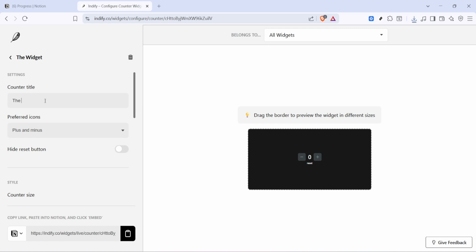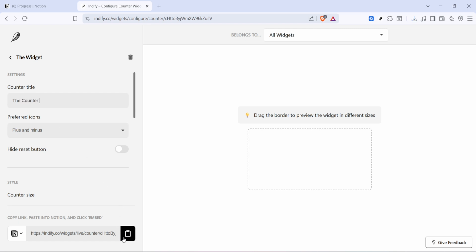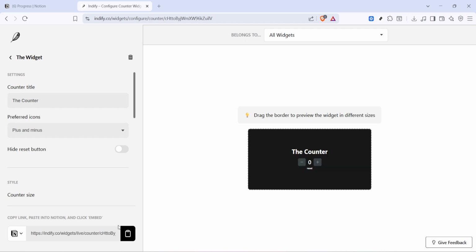When you're happy with the design, look for the copy code button, typically at the bottom left of the Indify editor. Click it to copy the embeddable link for your widget. This is what we'll paste into Notion.